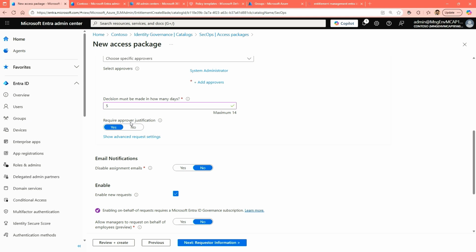Now, require the approver's justification. So whoever is going to approve this, I also want them to justify why they're approving this. By all means, you can turn them off. You can keep this on. It's a choice that you have.